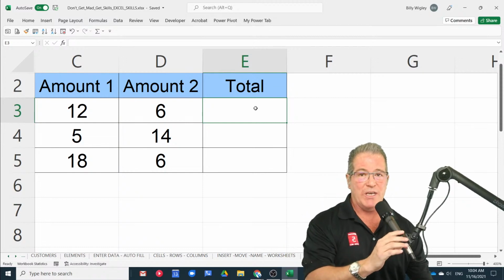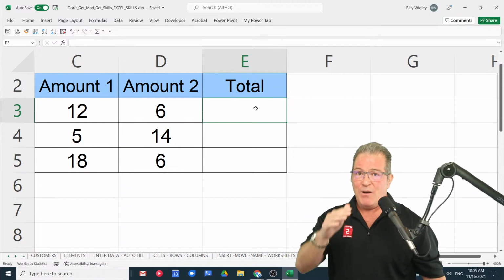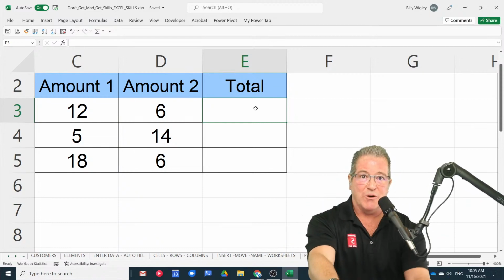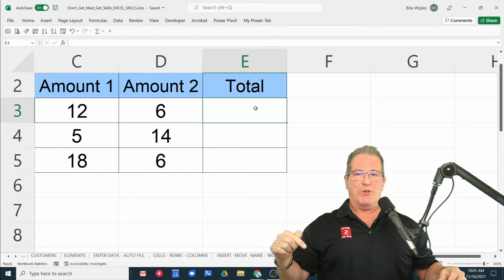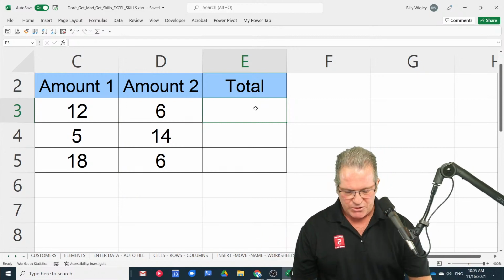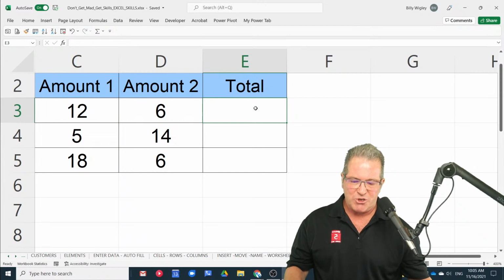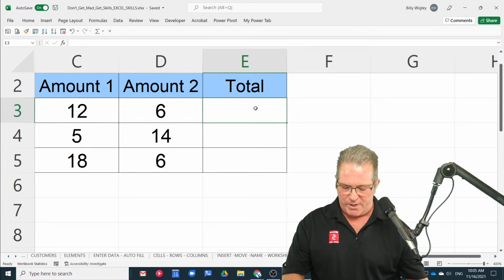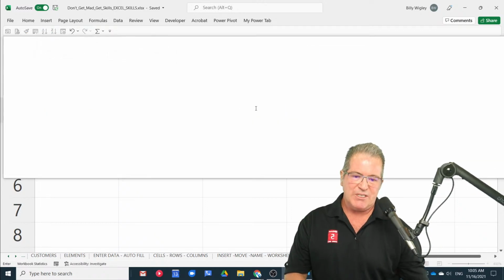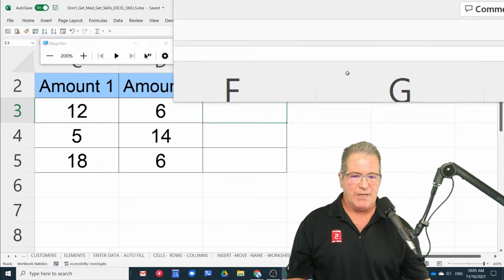I put my marquee where I want my result to go. Begin with the end in mind. Habit number 2 of highly effective people. So I press Alt equal. I know the shortcut is Alt equal. And why do I know the shortcut is Alt equal? Because Excel told me. Whoops, what did I just do there?